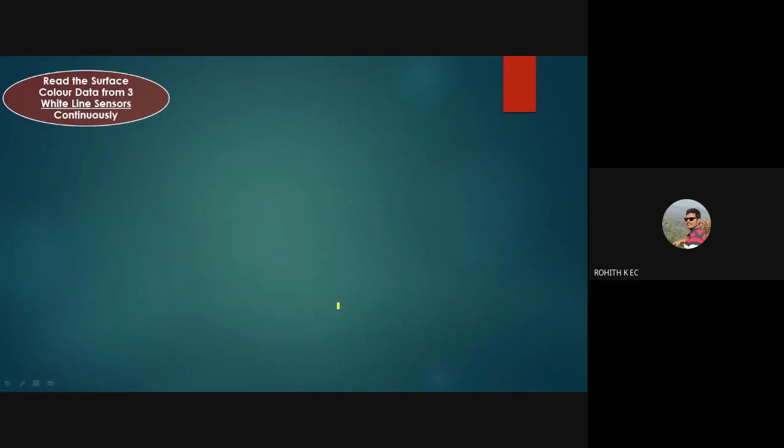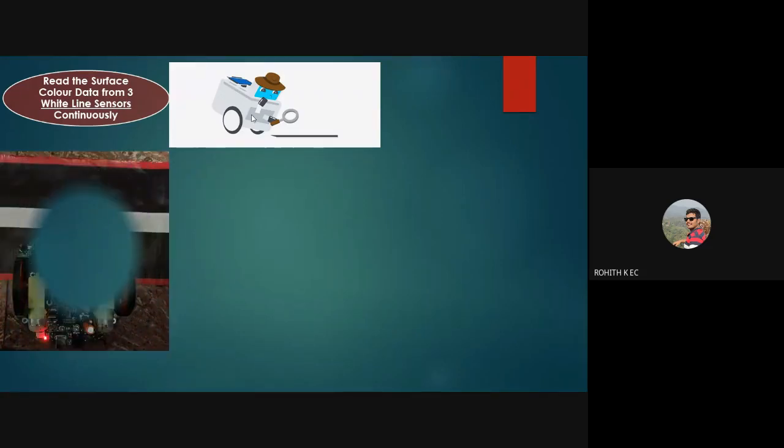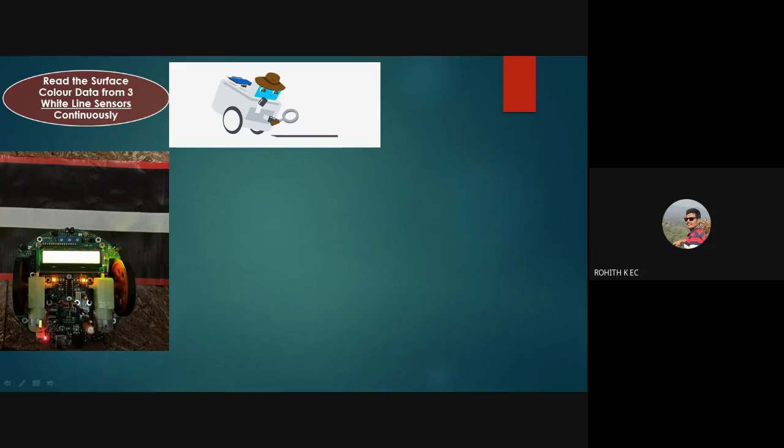So what we are going to do in this particular line follower robot is read the surface color data from the 3 white line sensors continuously. Here the robot needs to understand what color is present in front of it. In order to accomplish this, we have to perform testing. So this is the track that we have in our college, and this is the robot. Now I've tested this in my residence.